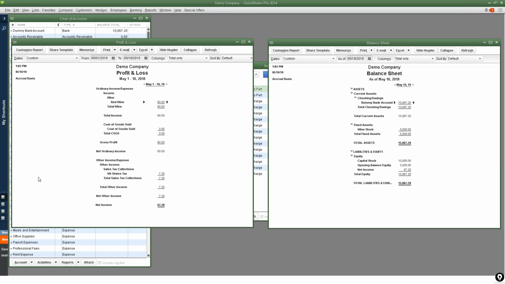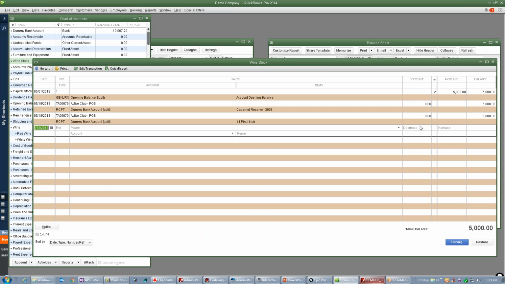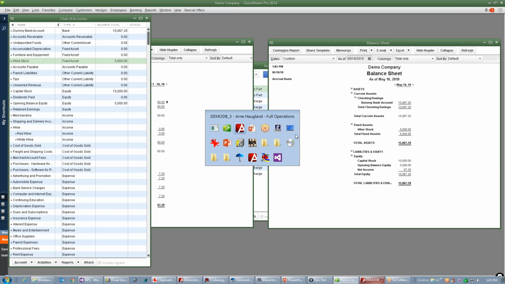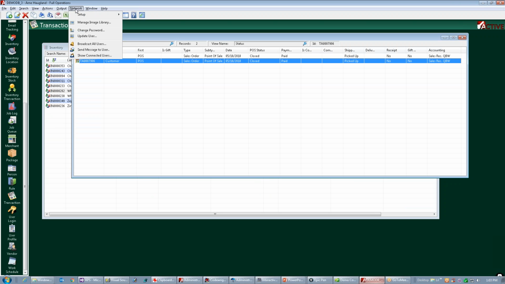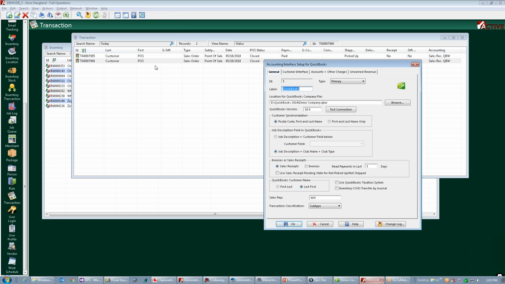Let's look at the detail. And you can see the cost of goods transfers are zeros because they are using the group values of 0. So this is where it comes into play that we need to use journal entries. So I'm going to go back to Active Club, and I'm going to open up the Accounting Setup window, Network Setup, Accounting Interface Setup. And I'm just going to click on this one switch that says Inventory COGS Transfer by Journal.